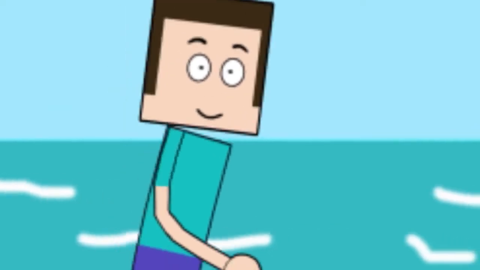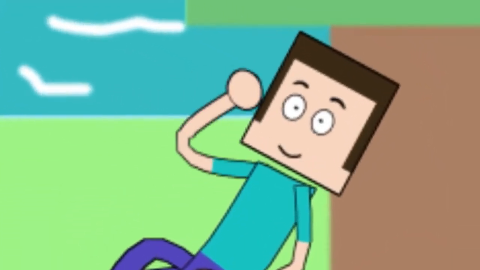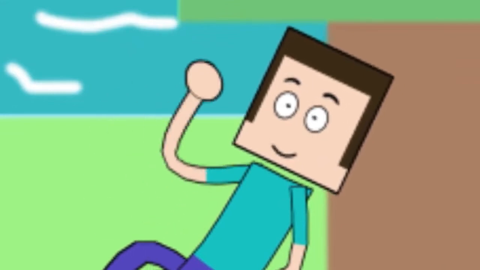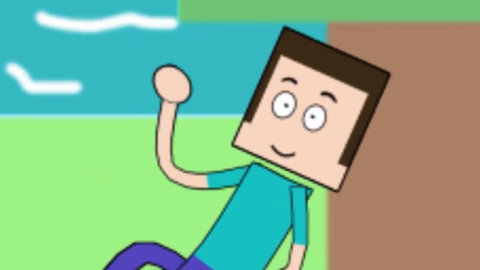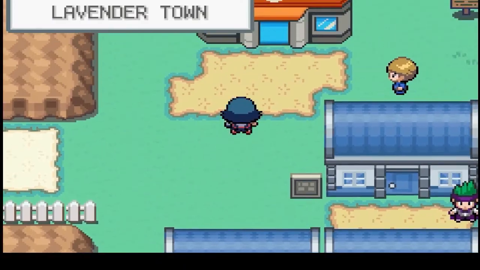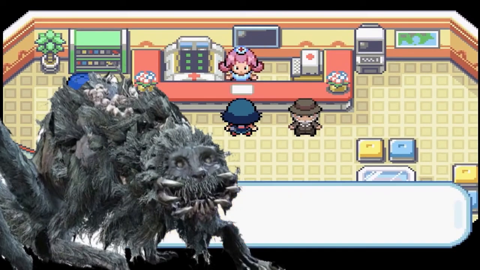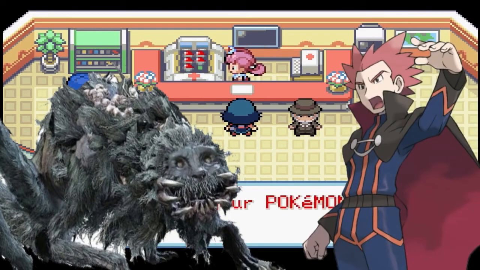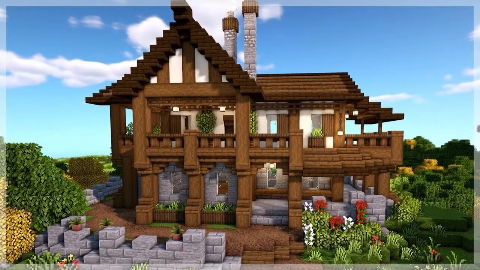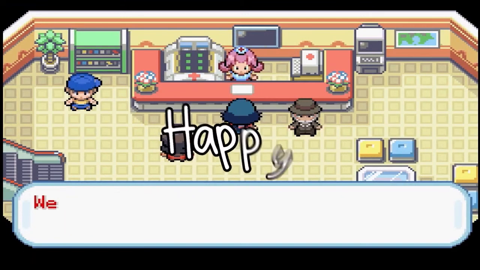In Dark Souls, we learn the pattern of the boss. In Pokemon, we learn the type advantages. In Minecraft, we learn different crafting recipes. And when we finally use this knowledge that we learned over time and finally beat down the boss in Dark Souls, finally beat down the gym leader in Pokemon, and finally build our dream house in Minecraft, we feel like we achieved something, and that makes us happy.